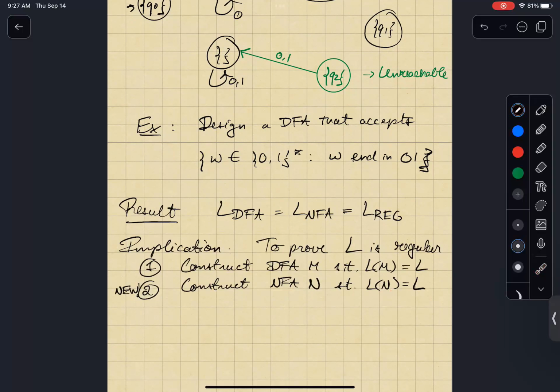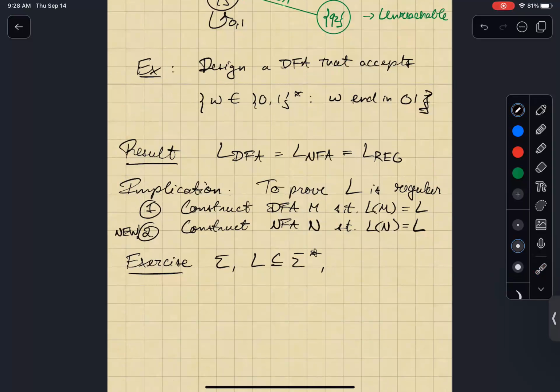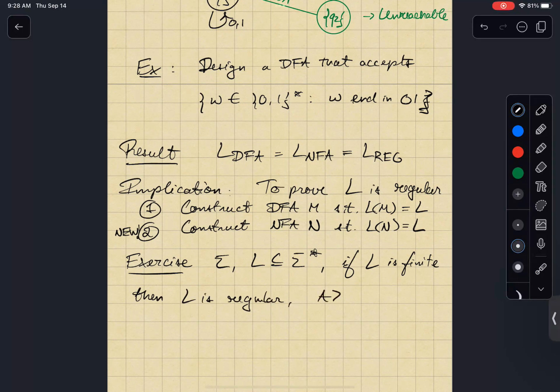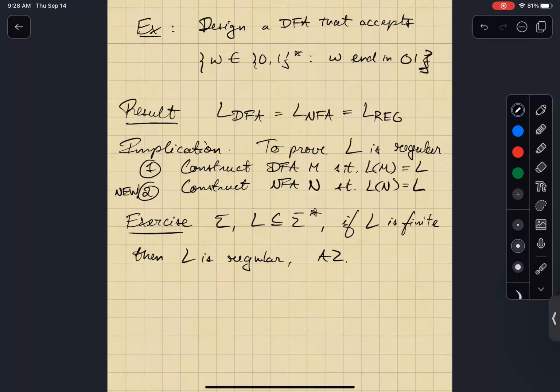Okay. And so an exercise for you, which would have been difficult had we only talked about DFA, but now is relatively easy. Suppose I have an input alphabet and some language L over the alphabet sigma. What I want you to do is to prove the following statement: if L is finite, so it has a finite number of strings, then L is regular. Please don't shout out the answer, because this will also be in assignment 2.